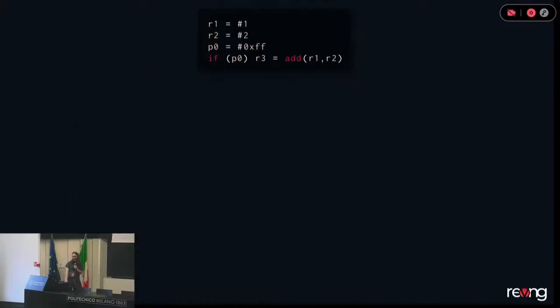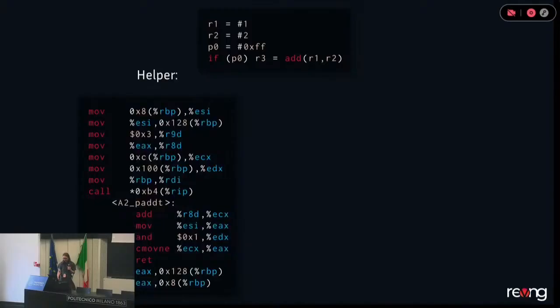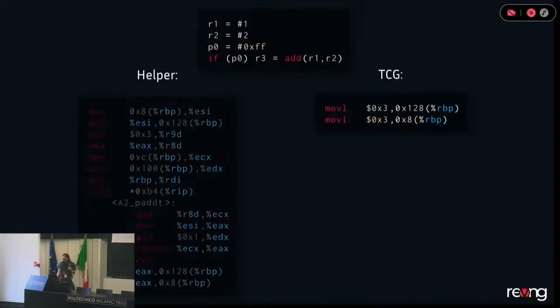Now, the real difference is when you start introducing constants. So here we have R1 is 1, R2 is 2. If we add them, we get 3. And the predicate is set to hex FF, so we end up taking the branch. Now for helper functions, you see pretty much the same thing. We shuffle data, we take the call, and the problem here is that the call instruction will inhibit optimization across that boundary. Whereas for tiny code generators, we end up getting just 2 moves out the other end, and this is due to the tiny code optimizer doing constant propagation for us.